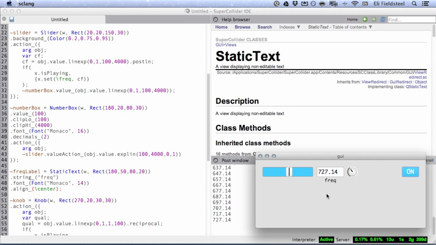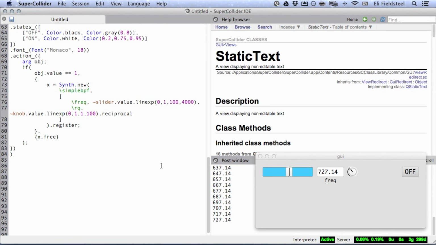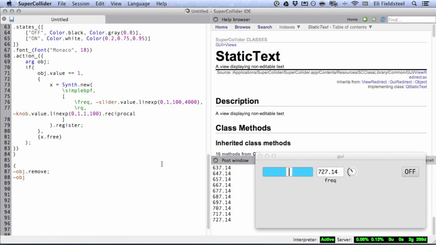Okay, so I can't show every GUI object, that would be ridiculous, but let me at least point out the objects that I tend to use more often than most. Pop-up menu provides a drop-down list of items.